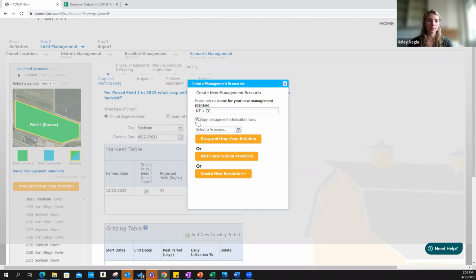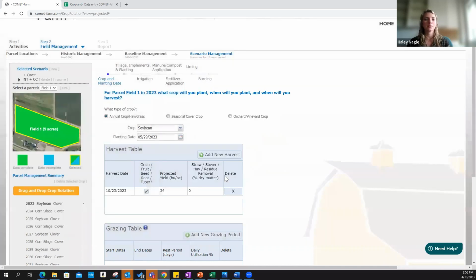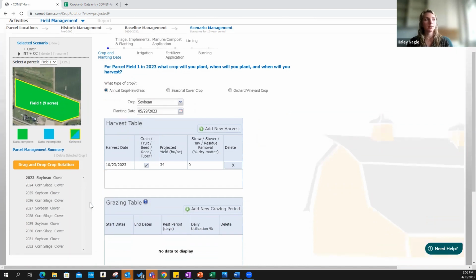And we are working to fix that. So I want to not add this conservation practice, and I'm just going to manually add that no-till. So I'm going to say copy this from my cover. I chose to manually add the no-till because it's less labor intensive than adding a cover crop. Now, because I copied it from one scenario to another, these two scenarios are identical right now, so I need to make this change on my no-till and cover crop.